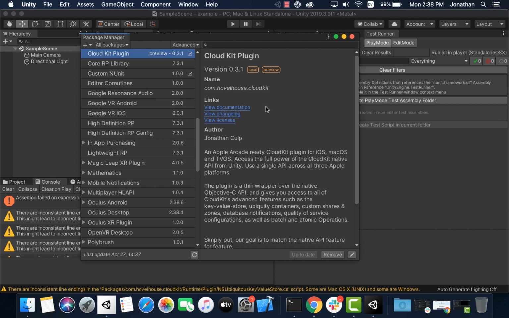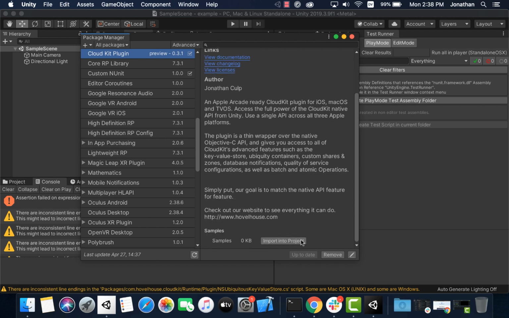So in the package manager, we'll have links for the changelog, the licenses, the documentation. Recommend you check those out. They'll have links to the website, which contains some support forums and some different ways to get you started, some tutorials and stuff like that. Additionally, the plugin comes with about 8 project samples that you can import into your project. They'll demonstrate some of the more advanced uses of CloudKit. Definitely recommend checking those out to get a feel for how to use the API.